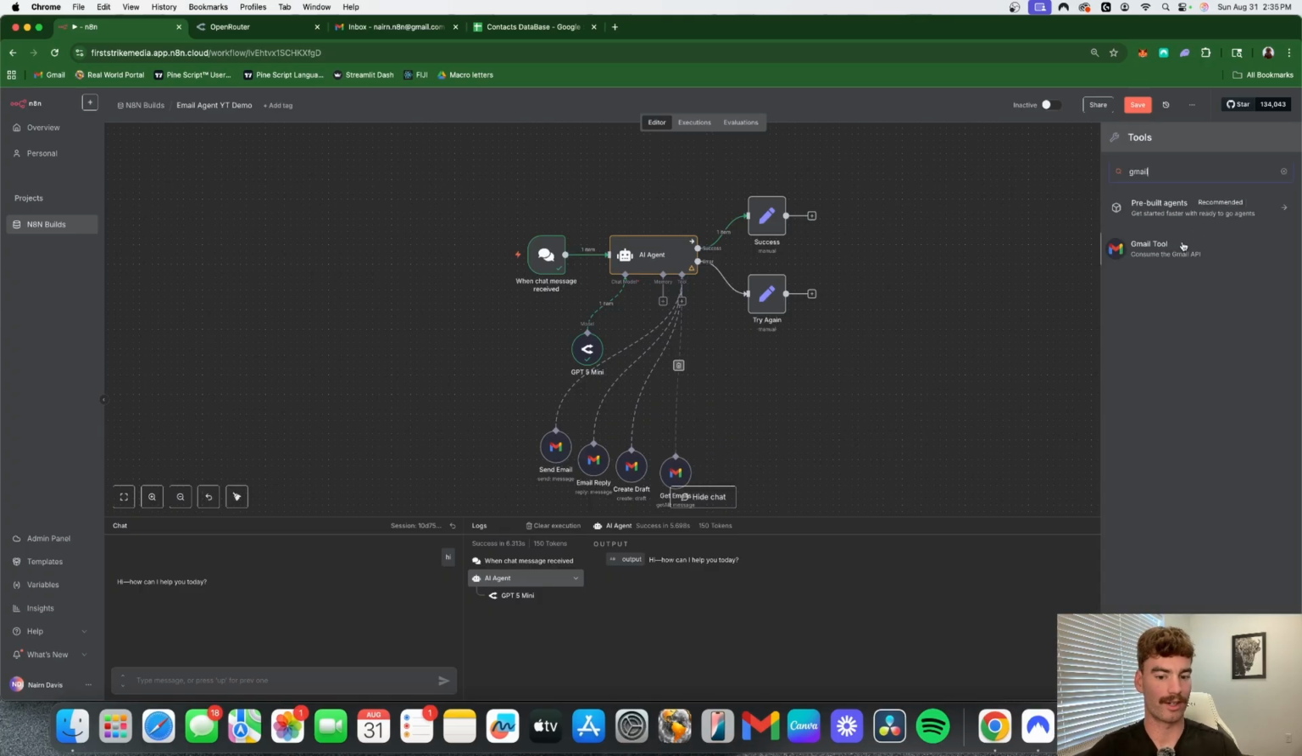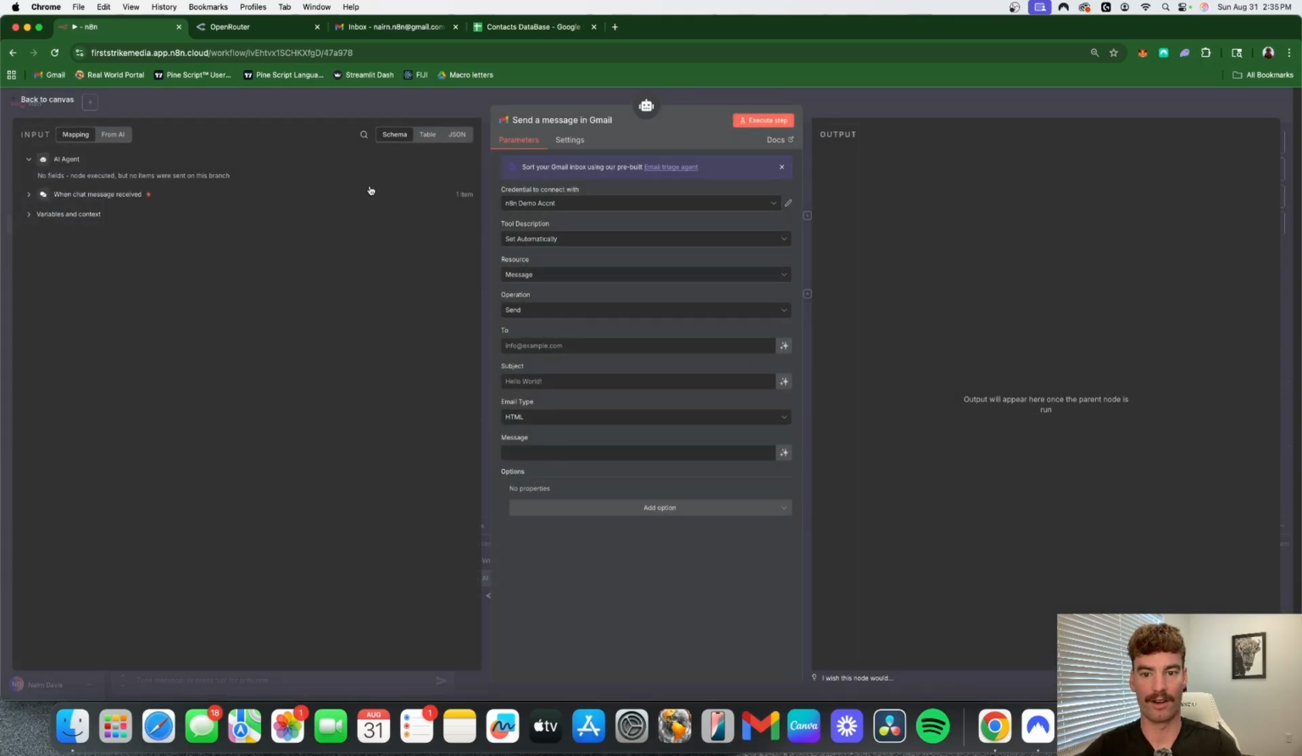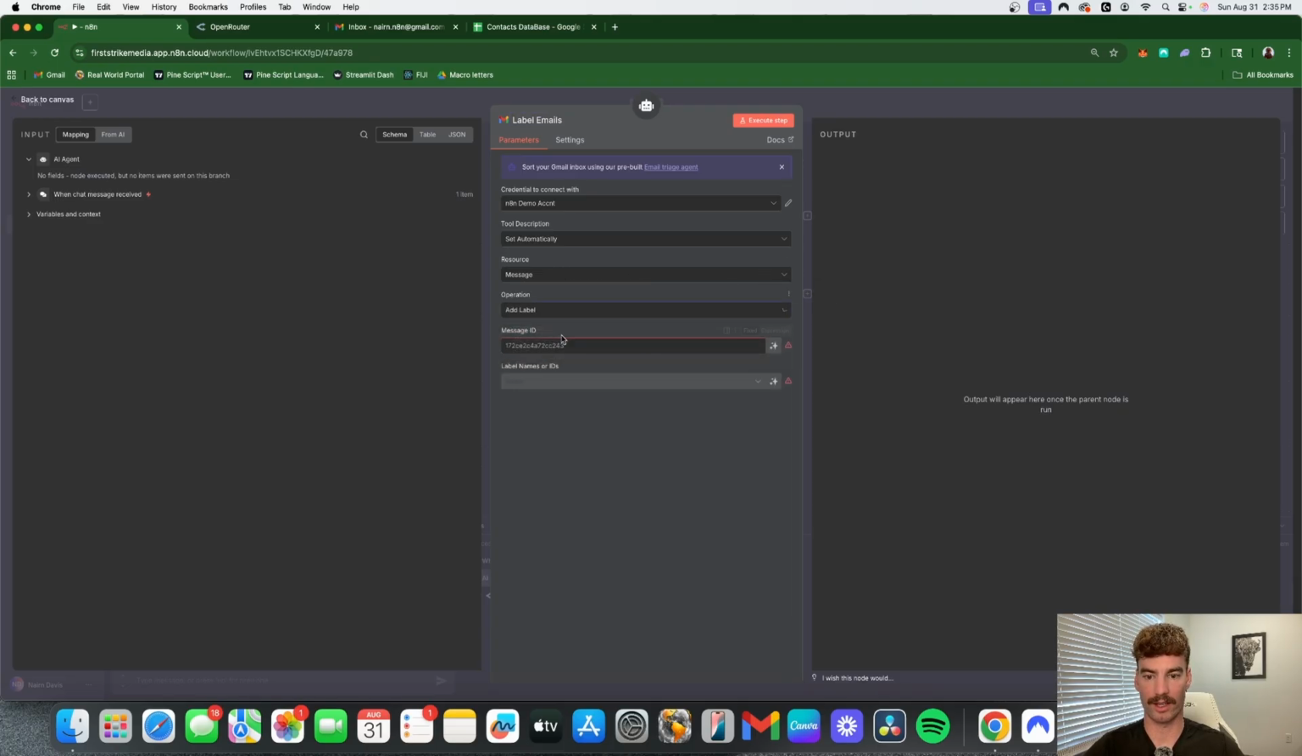The next node we're going to do is going to allow the agent to label emails. So we'll name this label emails. And for the resource, we're going to keep it as message, but for the operation, we're going to change this to add label. We'll let the model define the message ID as well as the label names or IDs.